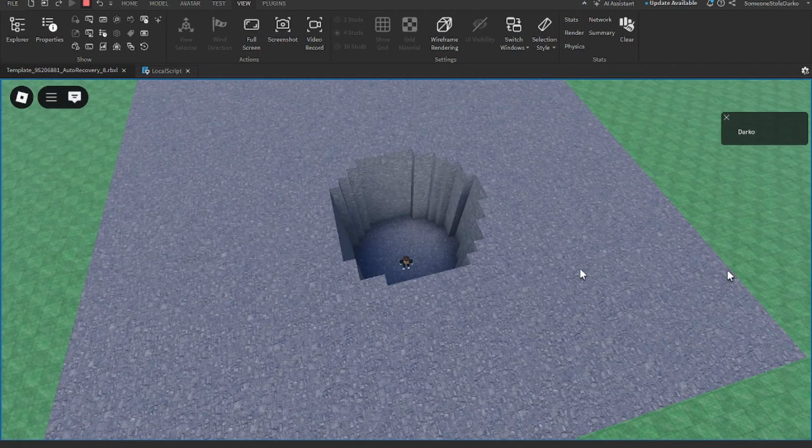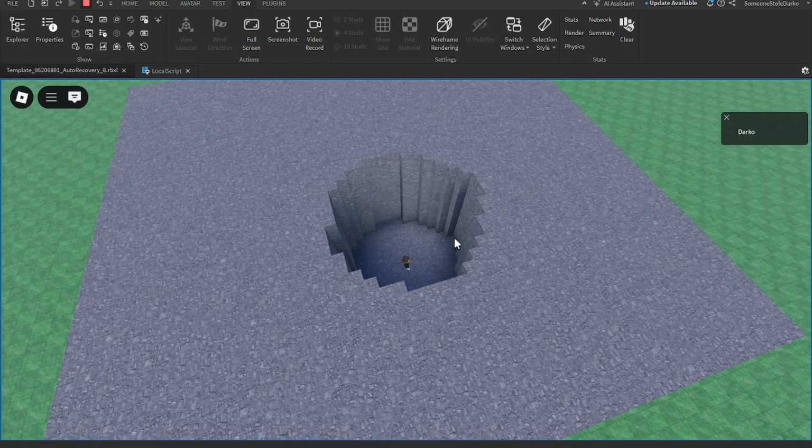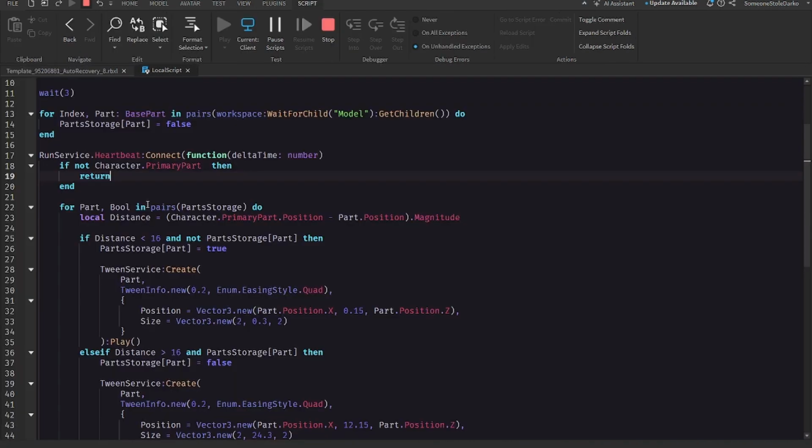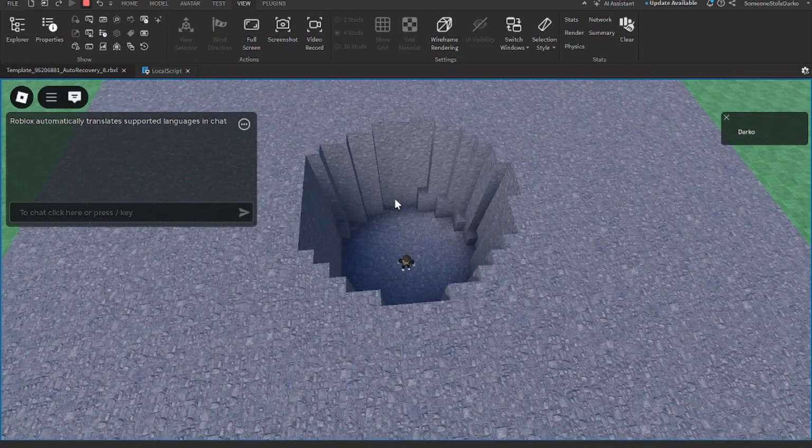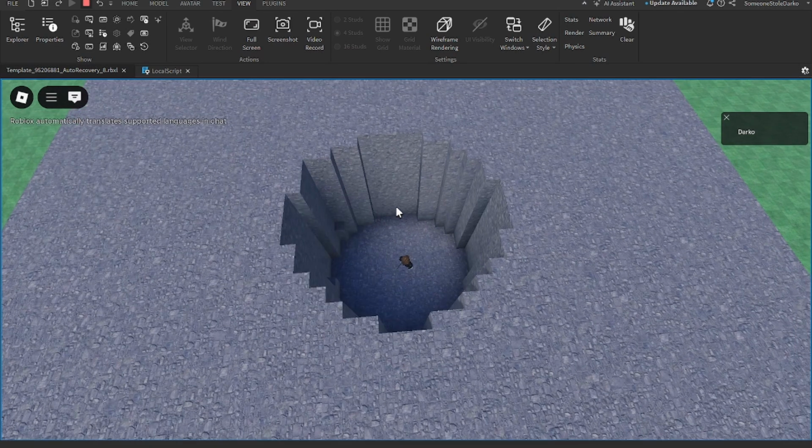And what's funny about all of this is that it's not actually difficult to create. If you go inside of our local script, you will see that I simply get the distance between the character position and the part's position, and then use that distance to compare to a certain range. For example, 16 studs. So if the distance is below 16 studs, then as you will see, the part disappears. And if the distance is above 16 studs, then obviously the part appears.